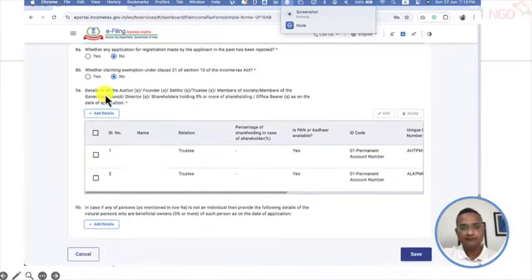Point number 8B, whether any exemption under clause 21 of section 10 of the income tax. This is to avoid dual registration under section 10(21) and then section 12A also. So mostly if you are registered under section 12A, you should select no.